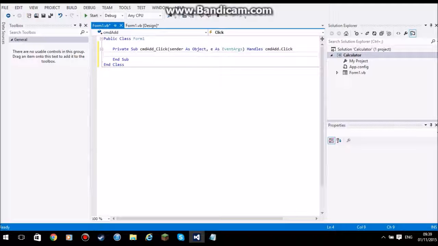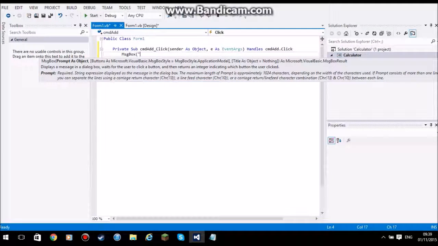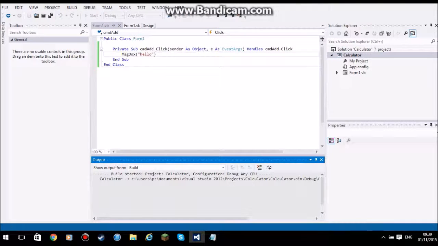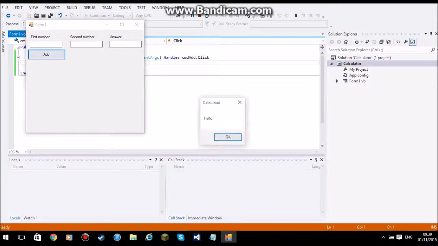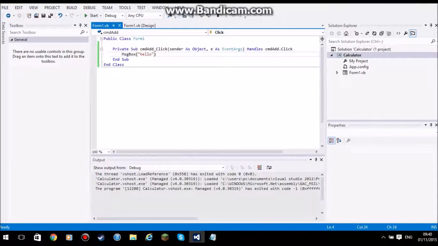For example, if I put, you don't need to put this, by the way, just for an example, message box hello, oh sorry, wrong symbol. Okay, hello. Now if I go start, and I press add, it will create this little message box here which just has the text hello in it. Okay, and then we want to pause it. Okay, so we don't need this.